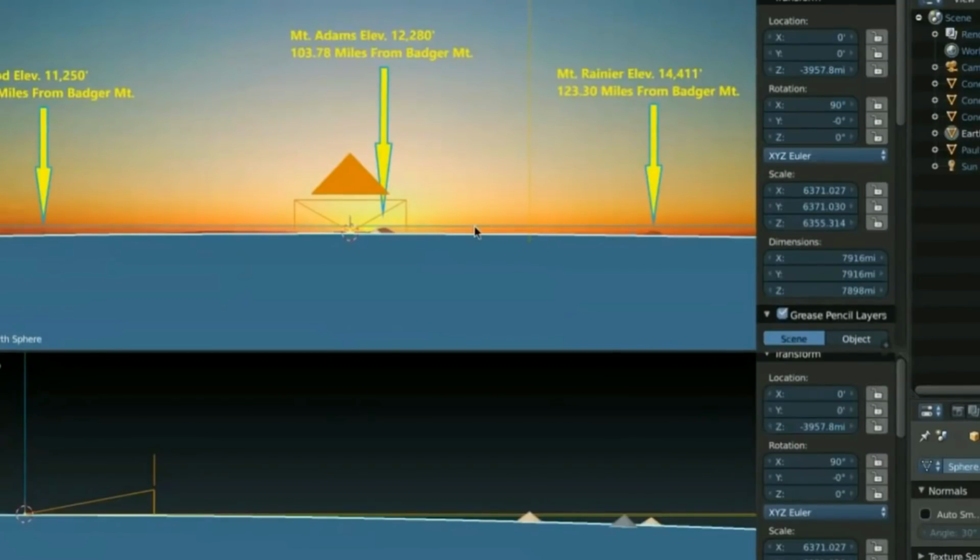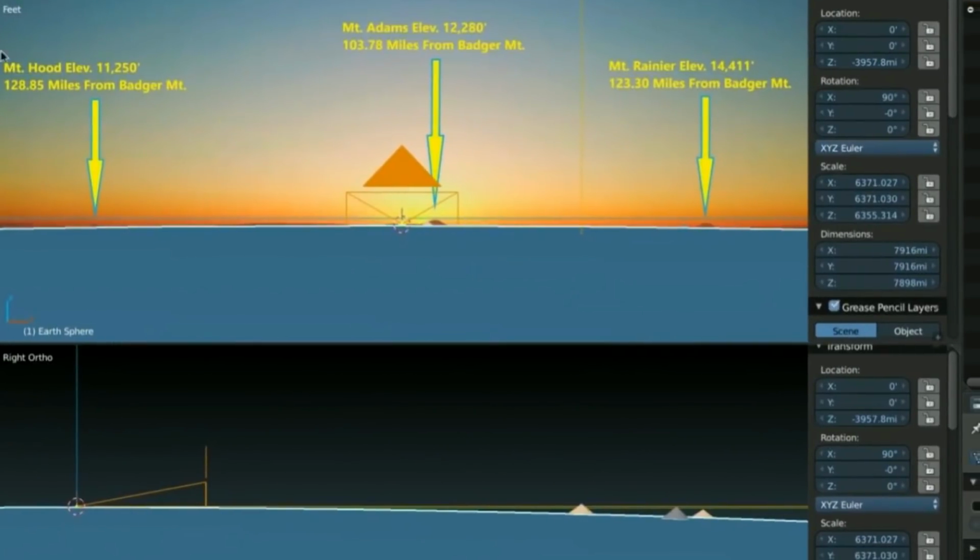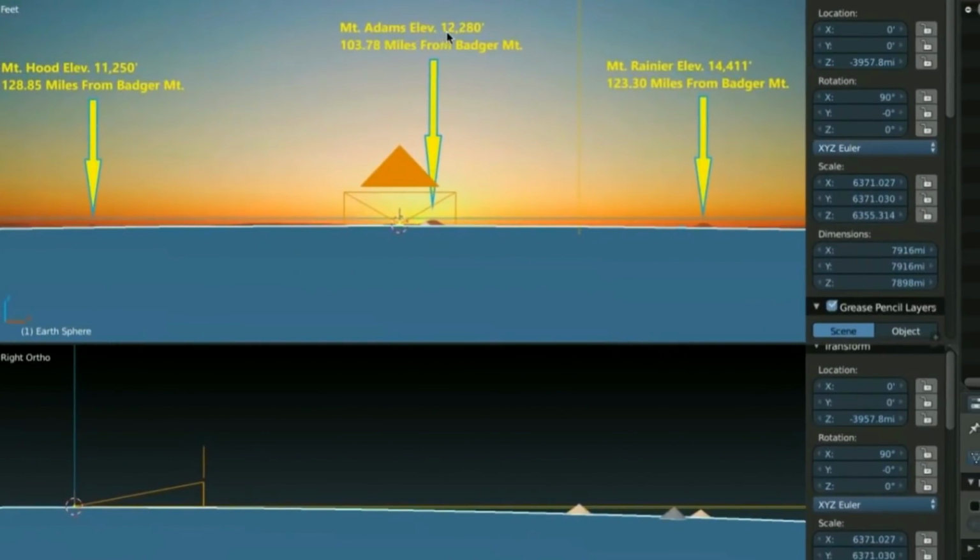Right, so it's a really simple thing to set up. I was fortunate here and got some images from Paul on the plane, where he had taken a drone up to an altitude of 1,950 feet and was looking at these three mountains in the United States: Mount Adams, which has an elevation of 12,280 feet, and the other two here, Mount Rainier and Mount Hood, and their respective distances. They're showing here 128 miles was the furthest mountain away from the drone at the time.